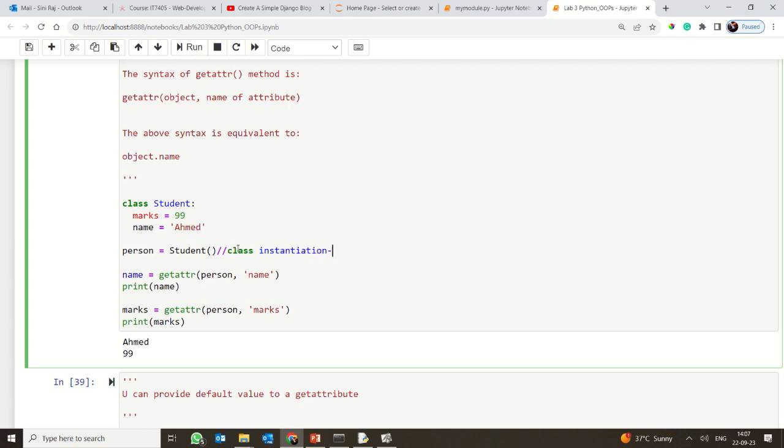That means you are creating an instance for the class Student, right? So this is what you are doing for the class Student.